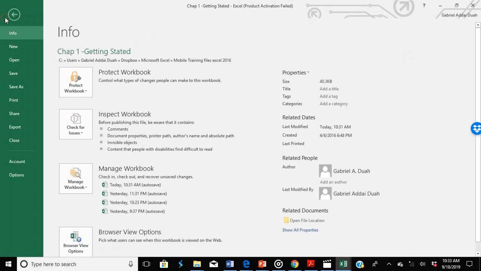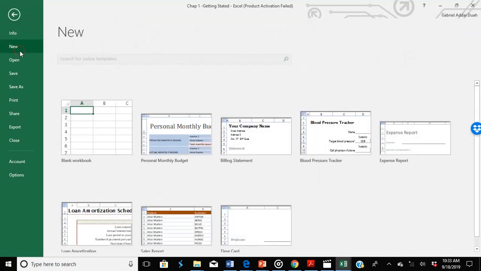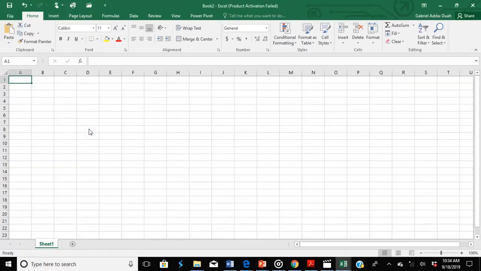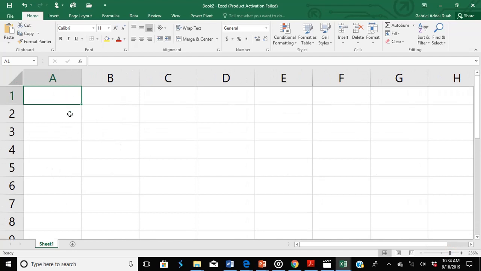Let's go back to the Backstage view. New. So you can work with any of the templates here. That is how to open a template from there. Or better still, you just click on the blank workbook if you want to start everything from scratch by yourself. And you have a very blank worksheet that you can work with.